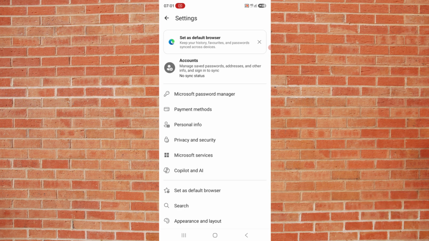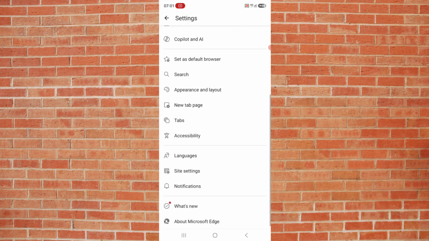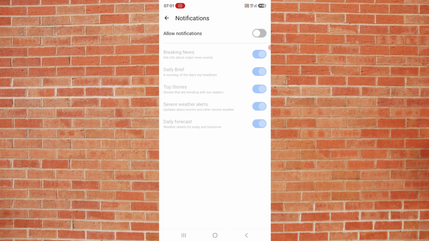And in this section, what we are going to do is scroll to the bottom, and you can see notifications under the site settings. Tap on that. Good. And now you allow notifications.